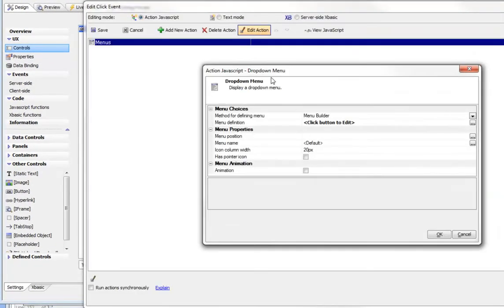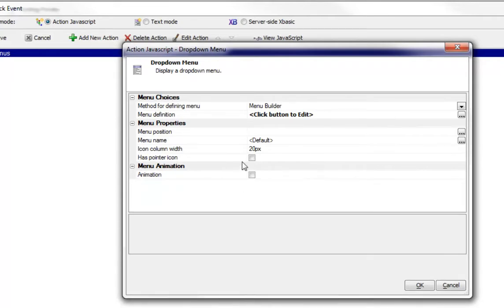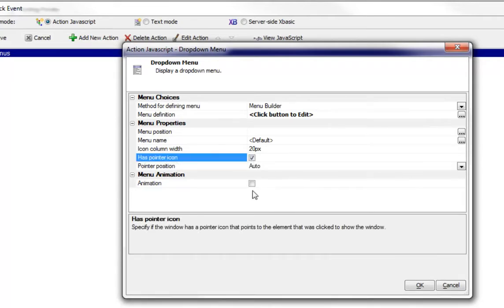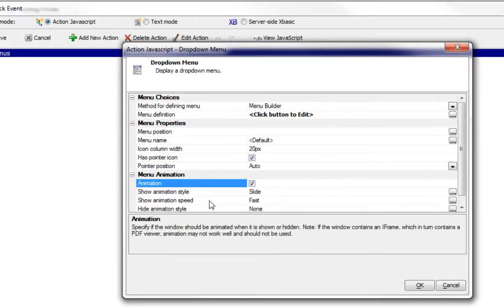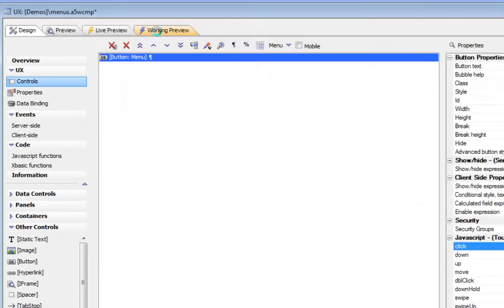we have here. So you can see that we also have an option called pointer and animation. So I'm going to turn animation on, and then the pointer I'm going to set the pointer position to auto. So it'll be easier to demonstrate this than explain it. So let's go ahead now and run it.